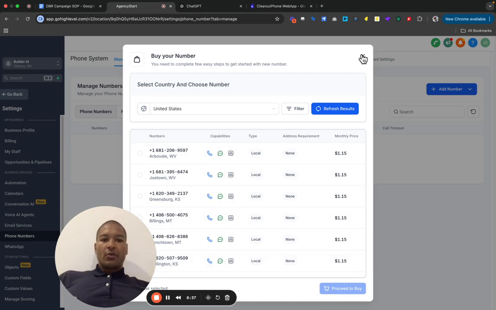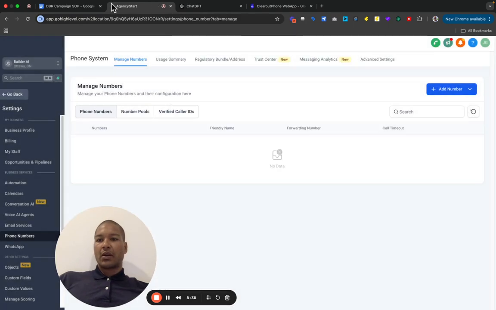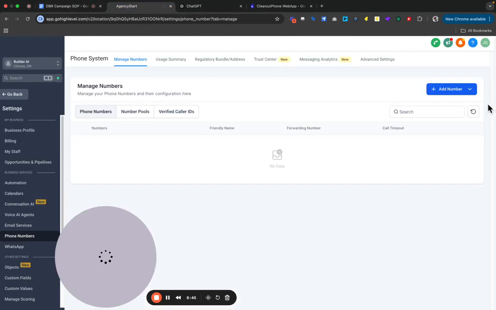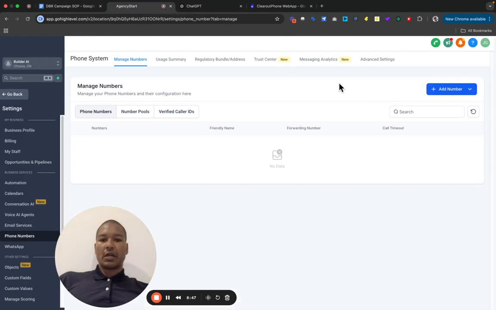So once you've got the phone number, the next thing you're going to want to do is get A2P verification. The reason you're going to need this A2P verification is because if you just set up a toll-free number, this whole strategy is not going to work. Because imagine, a company reached out to you and all of a sudden it was some 1-800 number. You probably wouldn't even pay any attention to that.